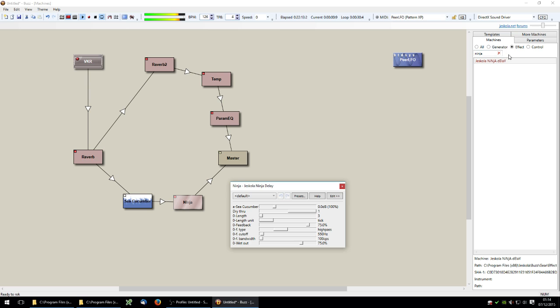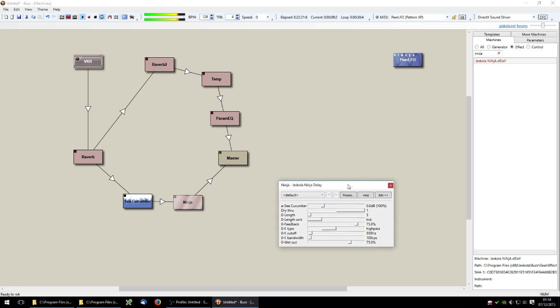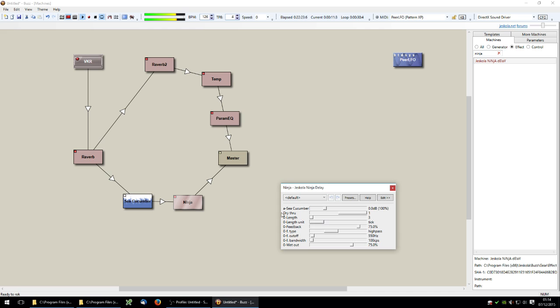I mean, on the old Buzz you didn't have this menu at all. But then again, to get more machines, it was a bloody nightmare. You had to actually download them and install them manually into the directory and relaunch Buzz and hope that everything would just crash and burn. So I like the update, but it could be clearly improved. And yeah.